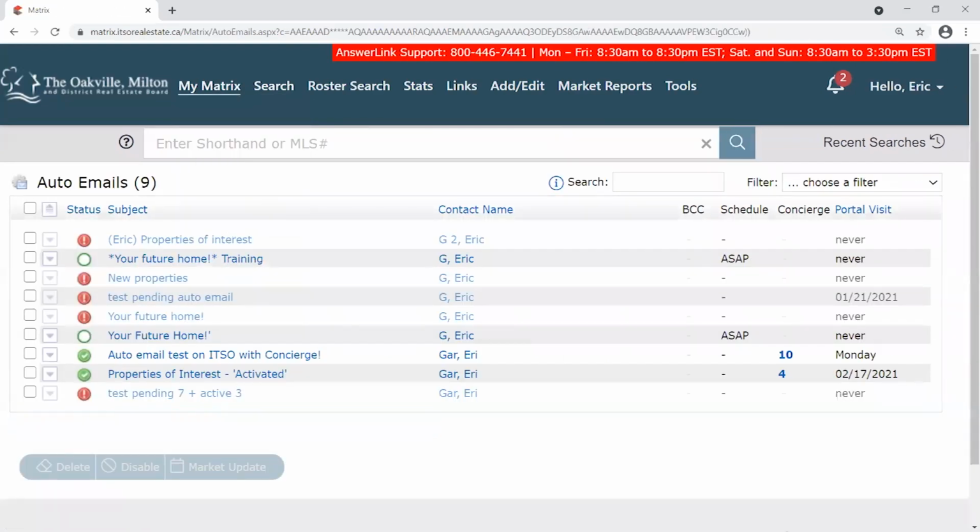Something to note, before the question comes up: how quickly does this auto email get sent out from the system? I wish I had an exact number to give you on that. I am a little bit unsure. I've tested it multiple times.